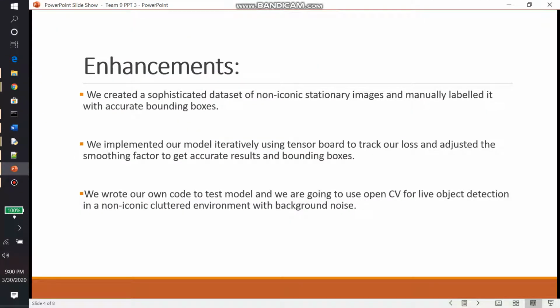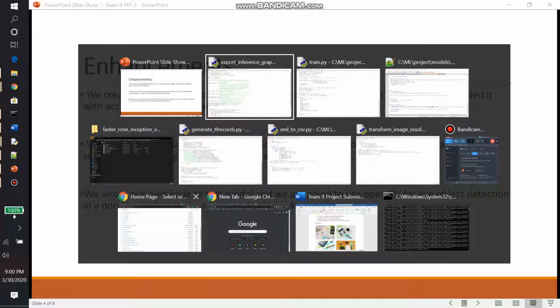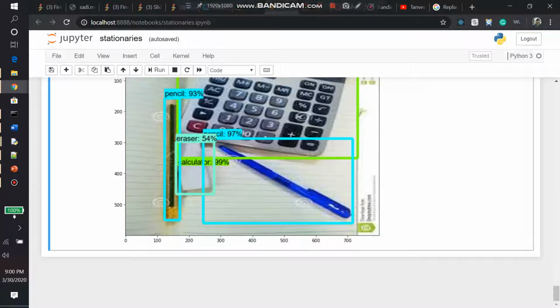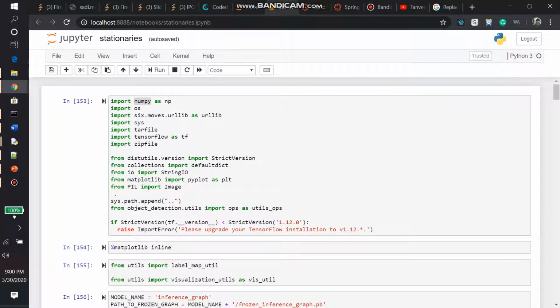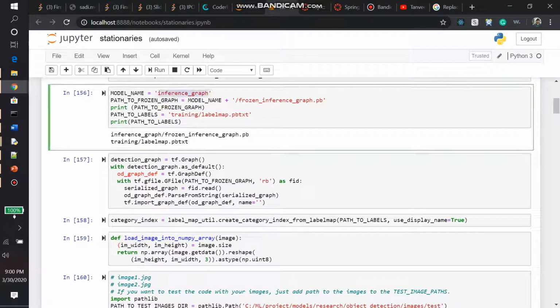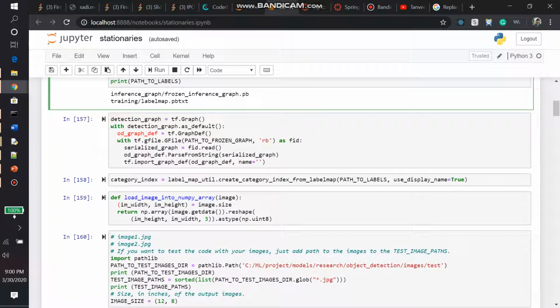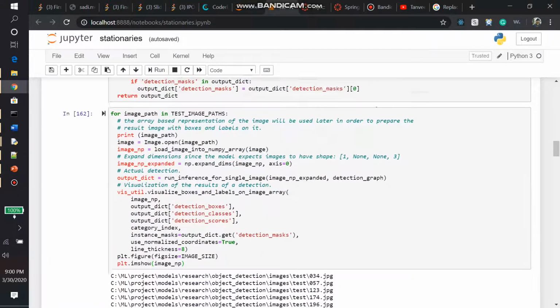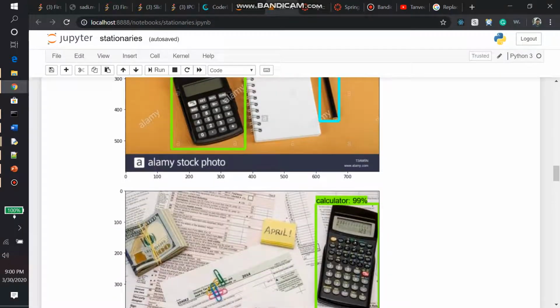Once we train the model and generate the inference graph, we can test our model on our testing data. That is our test data. I will show you that. This is the code for testing. This is the stationaries Jupyter notebook. This is the code for testing the data. Here we are giving the inference graph that we extracted from our model, which was trained on our training data. These are the results that we got.